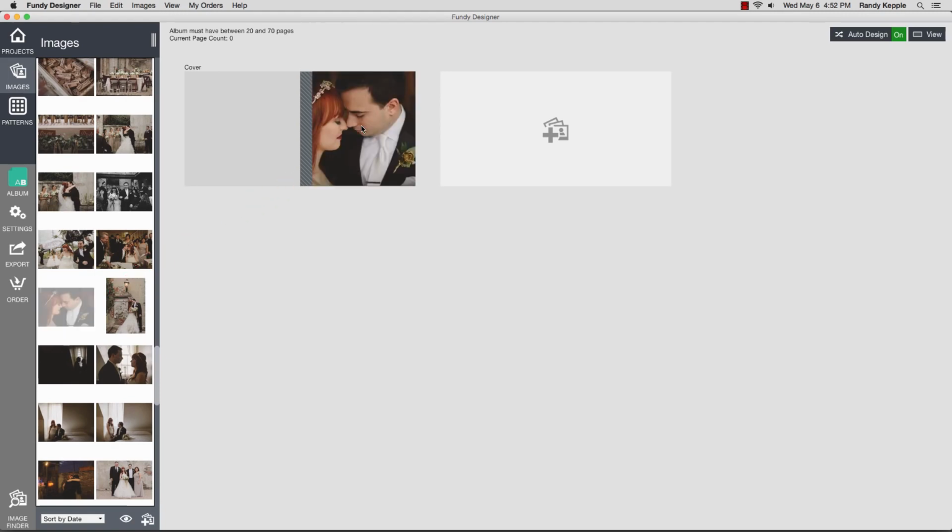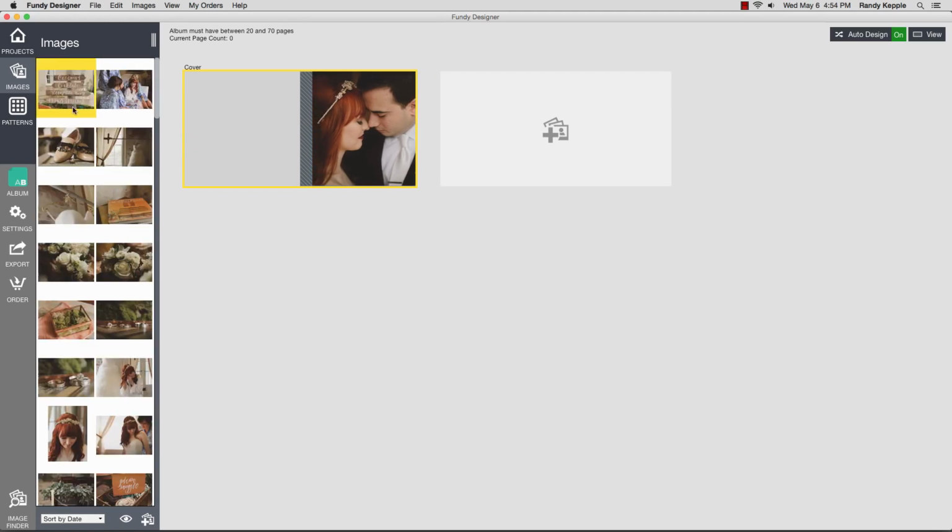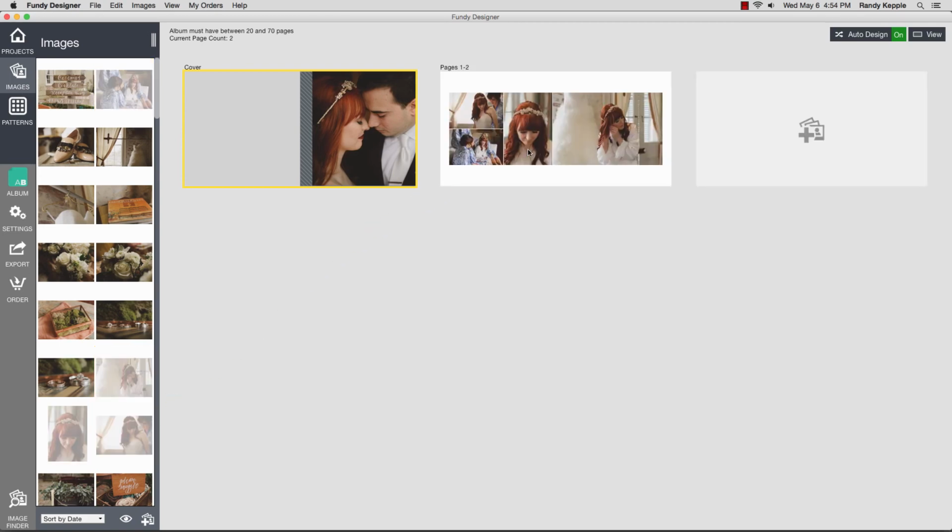You can move the image around the spread by clicking and dragging until you're satisfied with the way it looks. Now we'll select a group of images for our first spread. To select multiple images, click the first image, and while holding down the Shift key, click the last image you want to use to select everything in between. Individually select multiple images by holding down the Command or Control key while selecting the images you'd like to use. As you drag and drop the images, it will auto-design the spread, and a new blank spread is automatically created.